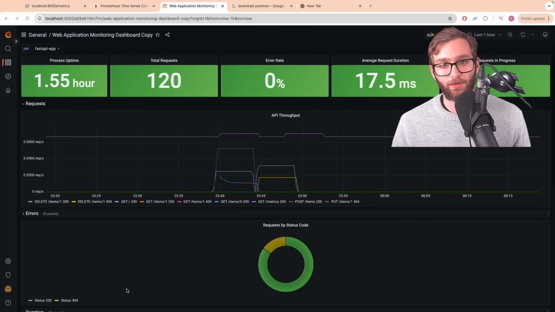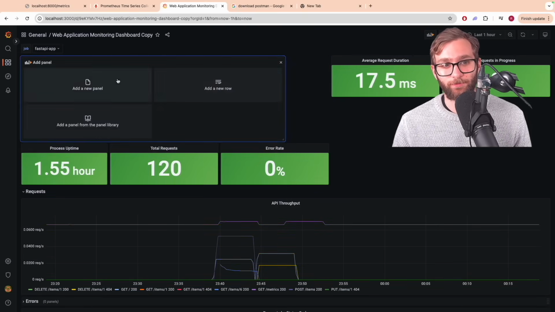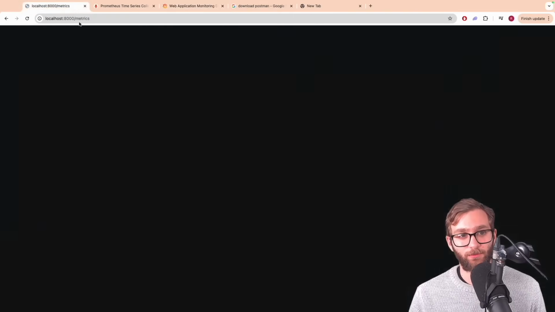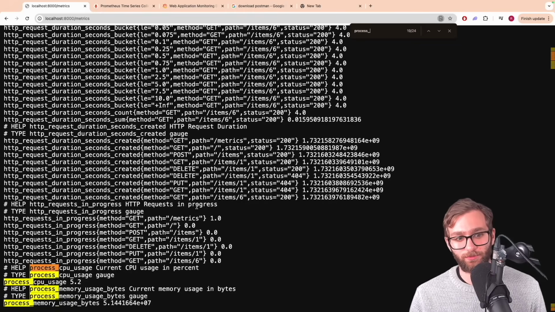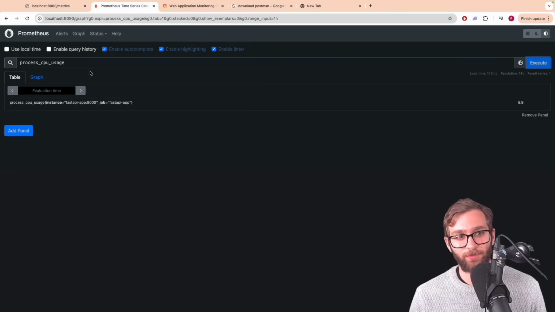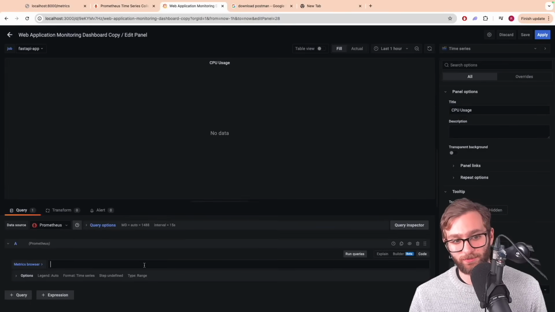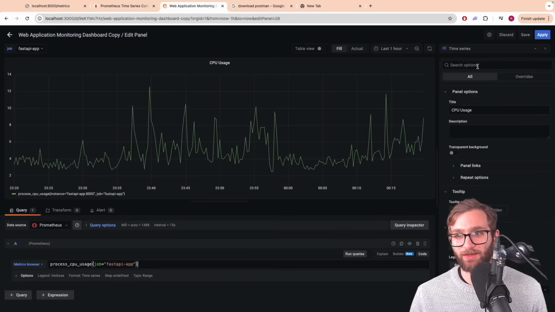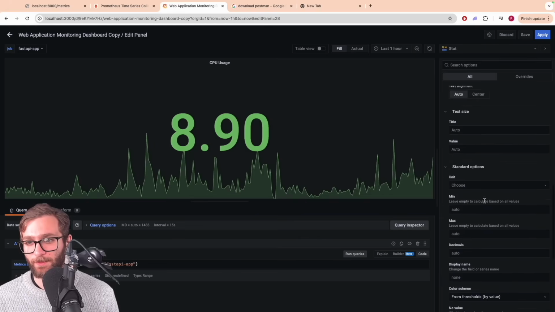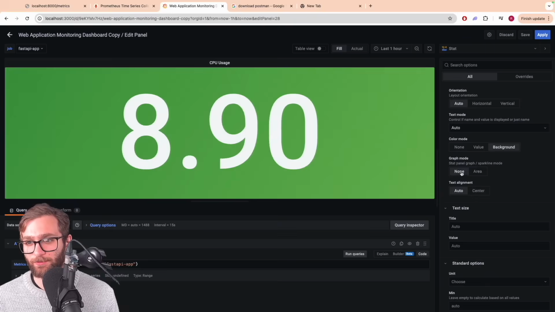Okay, so we can go ahead and create a panel to display CPU usage. I'm going to call it CPU usage. And we want to measure the CPU usage. This is a percentage, by the way, for our FastAPI app. So we'll say process CPU usage, job is equal to fastapi-app. We can go ahead and paste this right over here. We don't want to display a time series. We want to display a stat. All right.